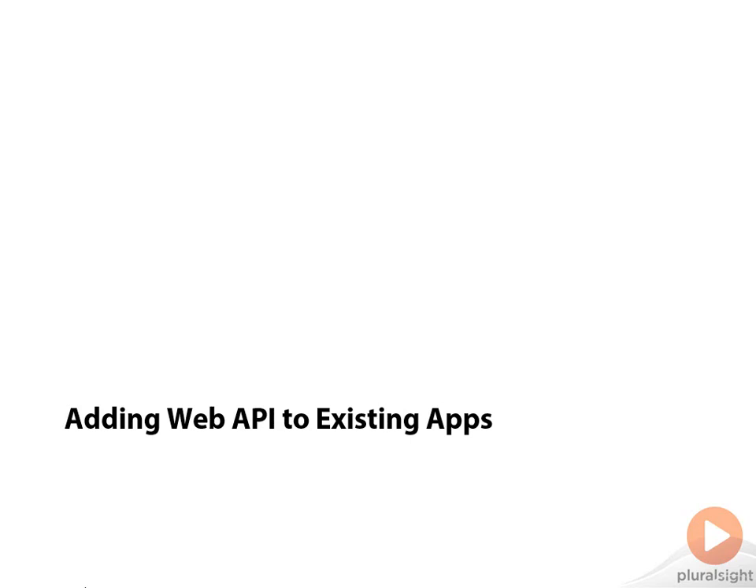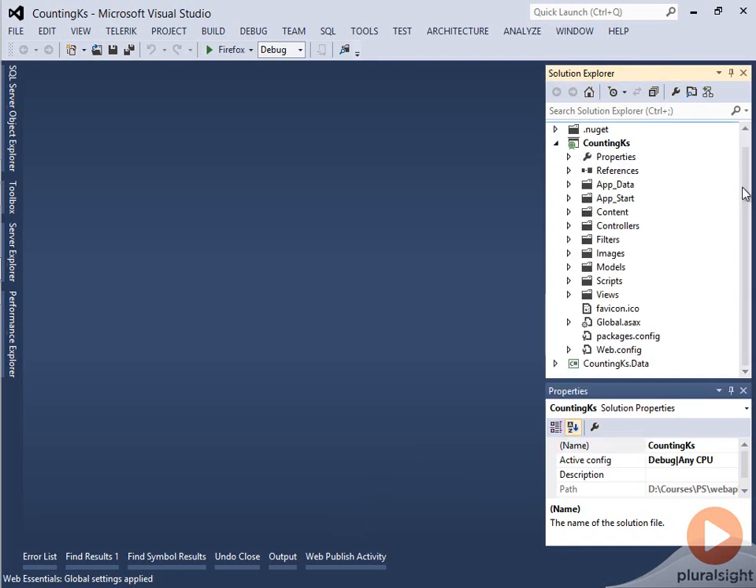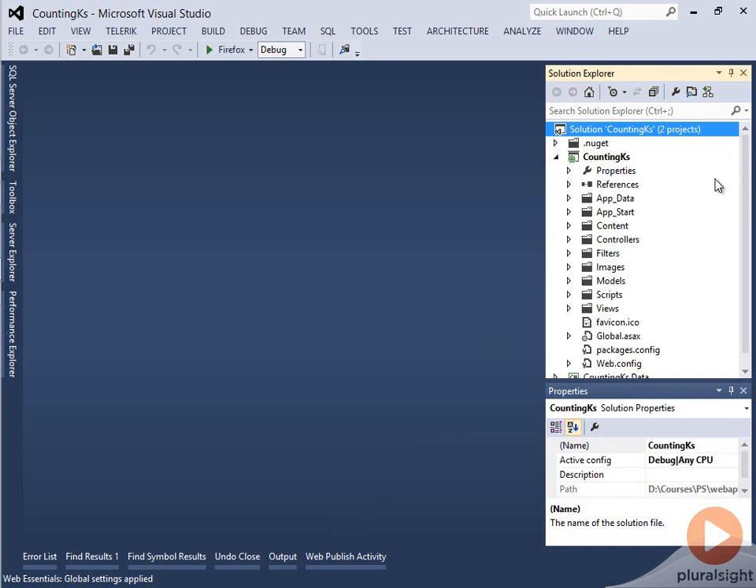Next, let's talk about adding Web API to existing applications. So here I have a Visual Studio project already open. It's called Counting K's. It's going to be a project that we're using to host some data that users can go ahead and create diaries and have nutritional information, like we saw in the data model earlier in this module.